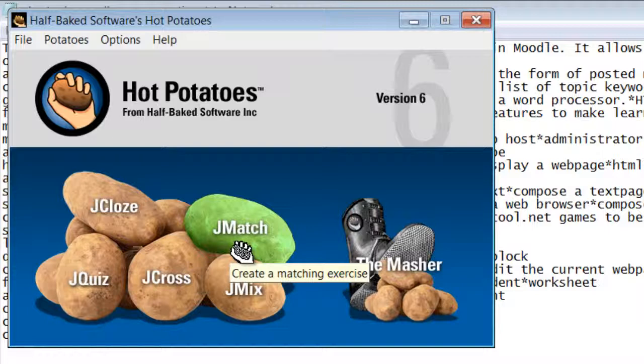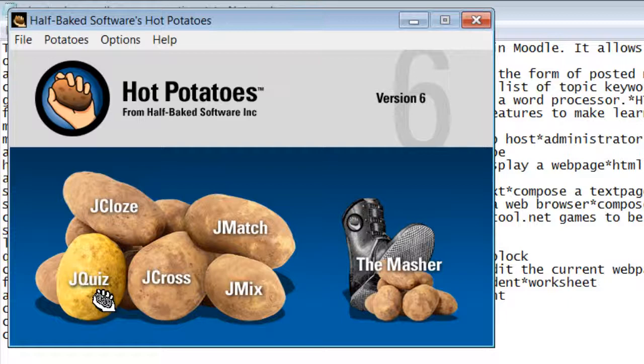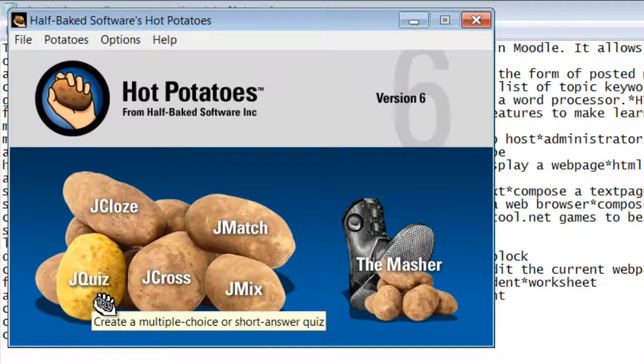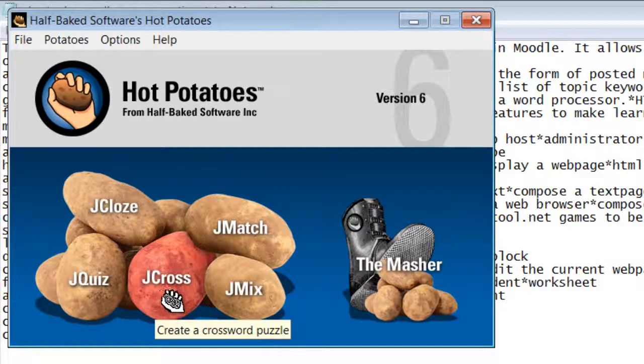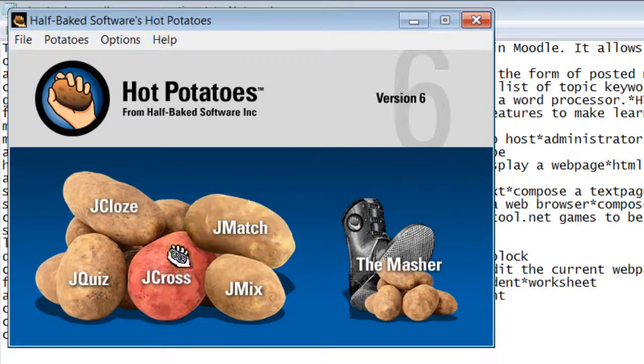jmatch is a matching game. jcloze is a gap fill game. jquiz is a multiple choice game. jcross is a crossword puzzle game. And jmix is a mixed up sentence game. I'll be showing you jmatch, jquiz, and jcross. So we'll start with jmatch.